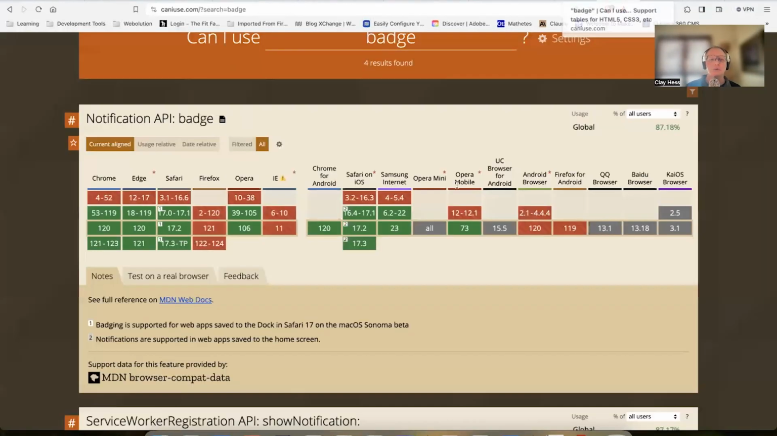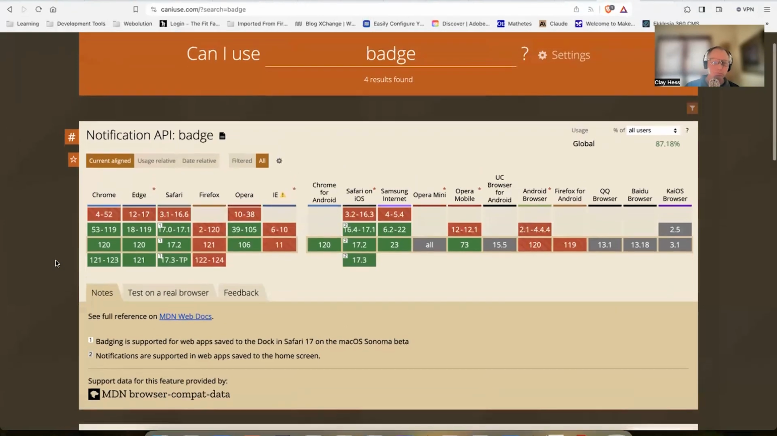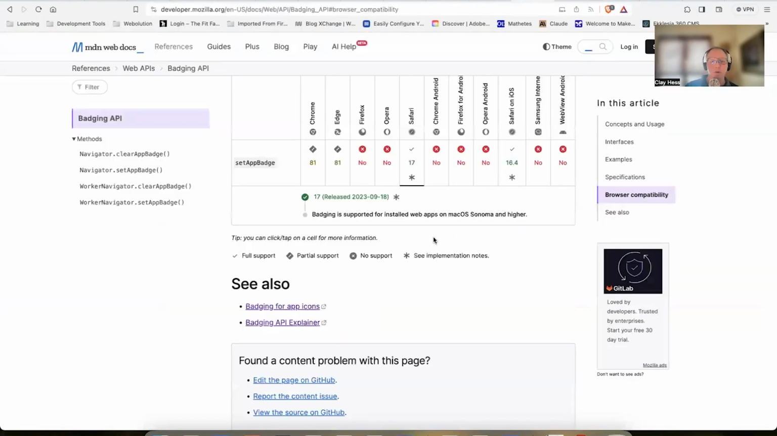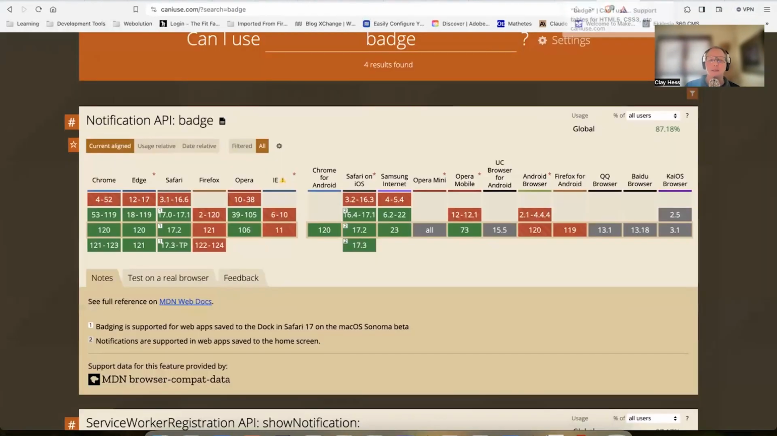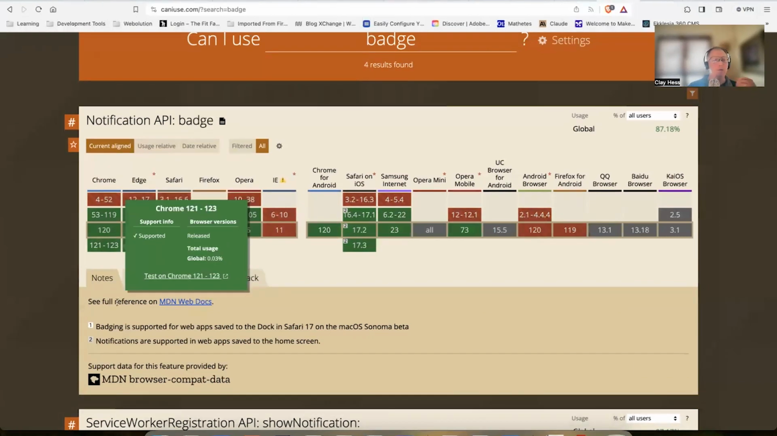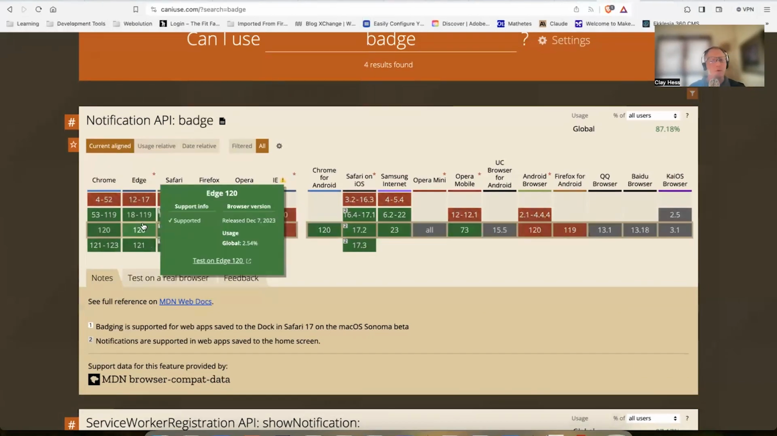So I went to the Can I Use site to check it out, and this had more current information. If I go back here, this shows 81 and 17. I knew we were ahead of that. So I went here to check in these areas, and we see we've got 120, 121.